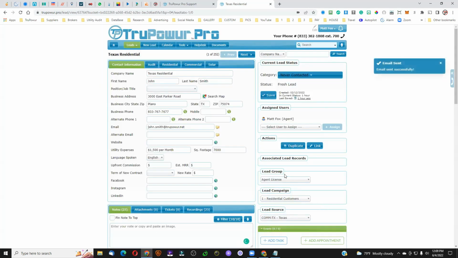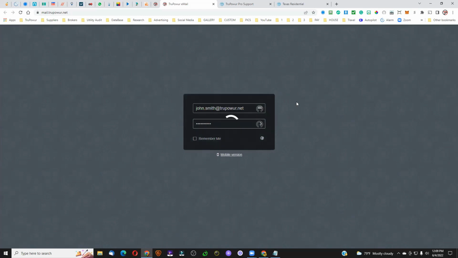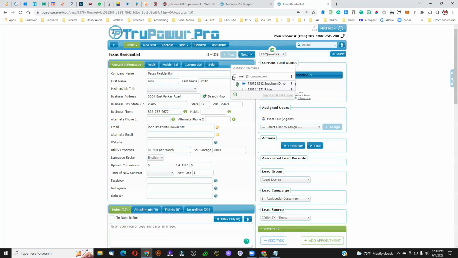Now, because I actually have this going to my training email, then if I open that, you will see that will come in here momentarily. And when it does, and the customer opens it, you are going to see a pop-up over on the right-hand side, which will let you know that customer has indeed opened the email.